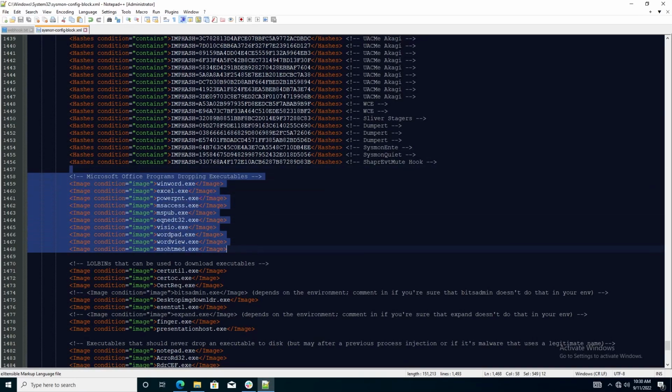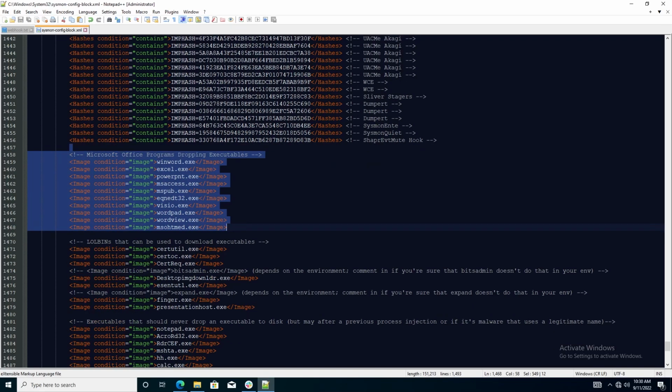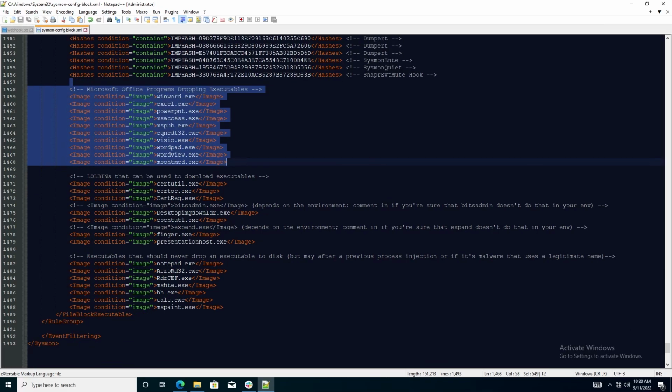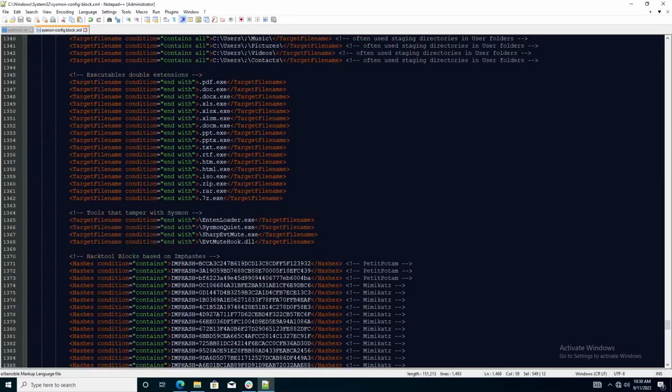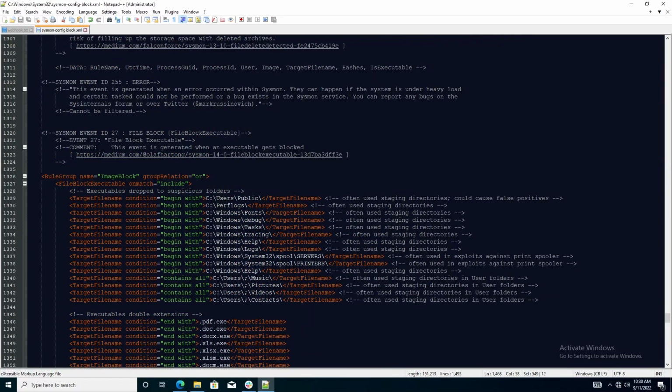This is blocking, it looks like, Office programs from dropping executables, so stopping things like phishing attachments. So there's a lot of really good rules here, and if you just deploy this on your network without doing any type of notification system, you'll probably get a lot of angry users because chances are there's going to be some of these rules that you wanted to remove, like maybe writing into pictures, for instance. And maybe I am misinterpreting that, but I don't think so.